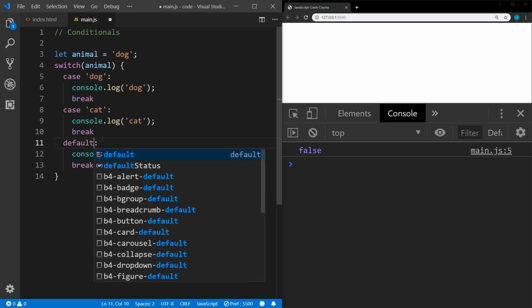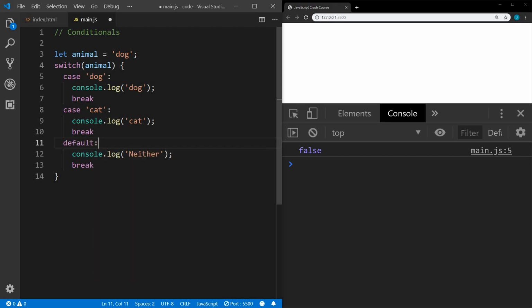I can spell that right. So the way this switch works is it's going to evaluate animal. And animal is dog currently. So it's going to say, in the case that it is a dog, then do this, and then exit or stop the evaluation.